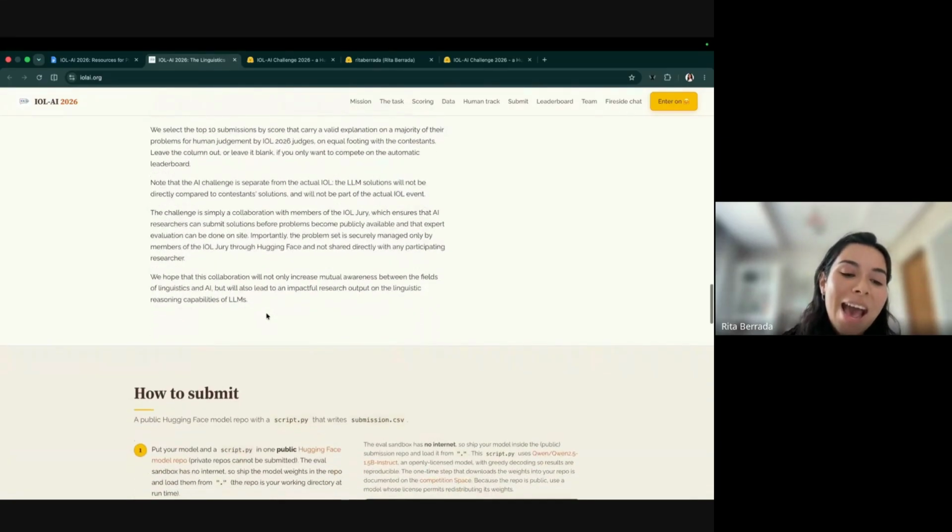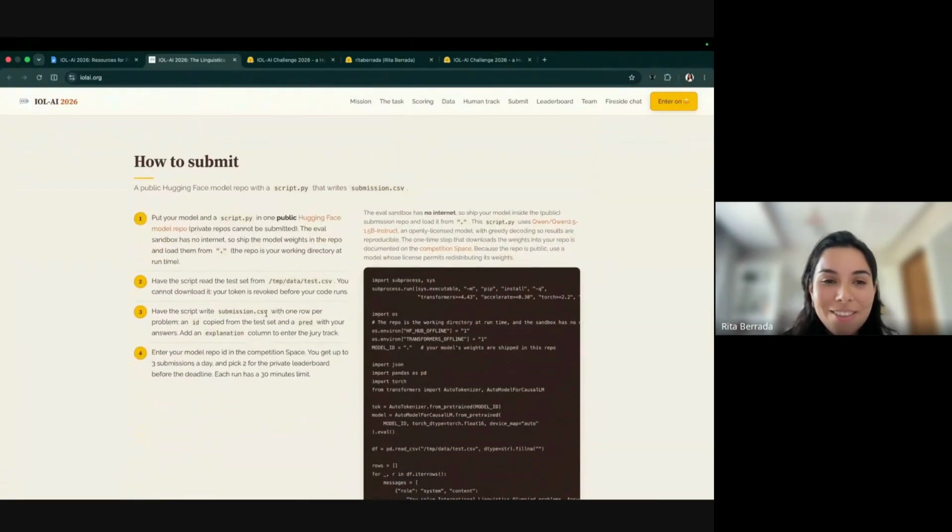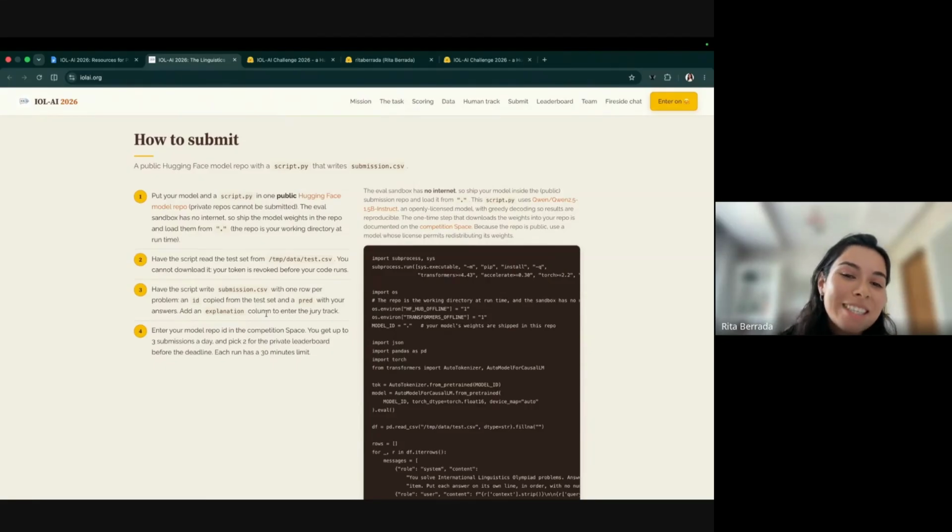This is quite cool. Now moving on to the most interesting part, the submission one. So how do we actually make a submission? Just to make it clear, you are not submitting a file, you are submitting a public Hugging Face model repo. And it's worth knowing that the eval sandbox has no internet, so you have to ship the model's weights, only use open models first, and you have to ship the model's weights and your script and everything you need inside that repo. If you try to pip install anything or access the internet, your submission will fail, unfortunately. So just make sure all of this is done.